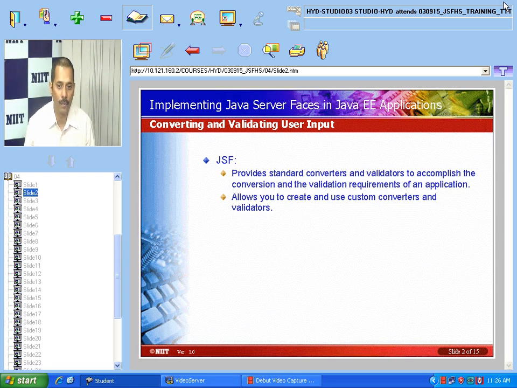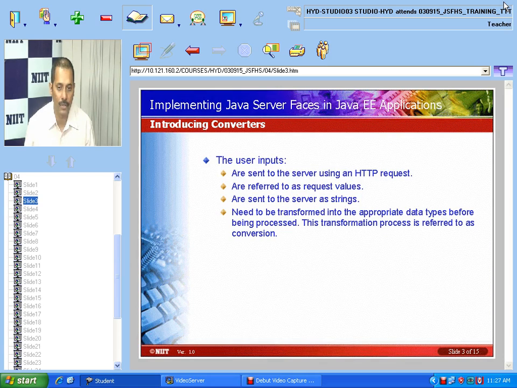Now the user input which is sent in the HTTP request is referred to as the request values, and that data is sent as strings. As you know, any data you are sending to the server as part of your form values will go as a string value only. Any data going through is also called the query string type, which is sent from the client to the server.